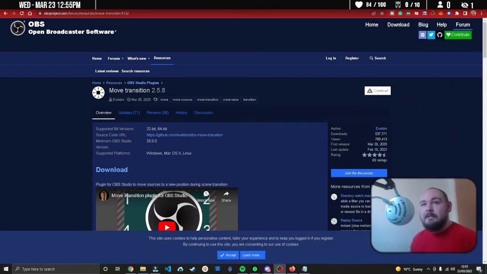I can move my webcam down there if I want to showcase something over here. It just adds that little bit of functionality that I think, if you want to put in the time and the effort to make your streams look really, really good, this is the plugin that you're going to want to check out. And there are so many tutorials out there on how you can do this.